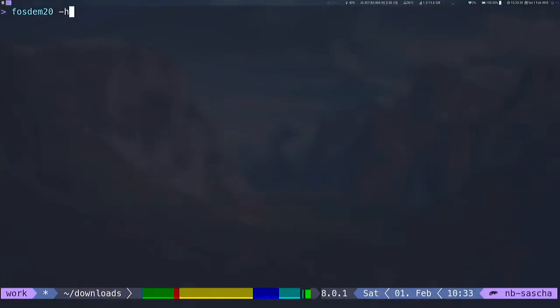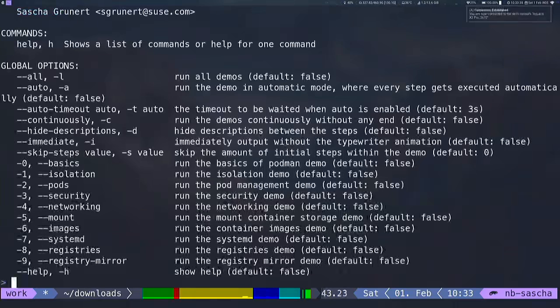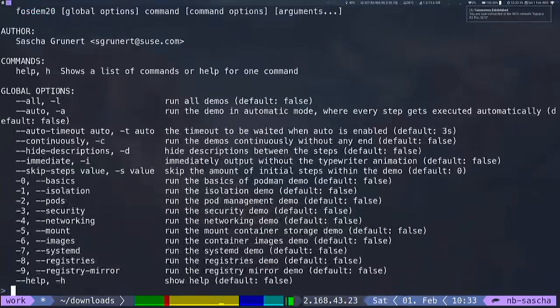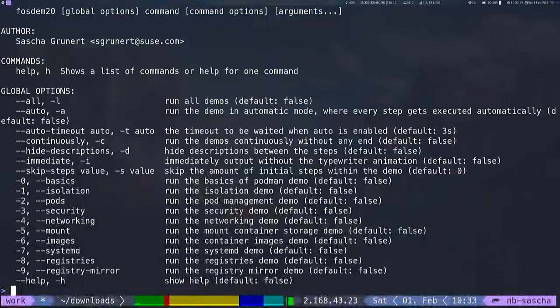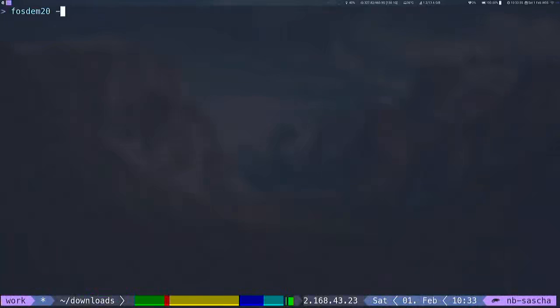I wrote a little application, which is called FOSDEM 20, surprise. What we can see, this should be readable as well, is that I baked in multiple demos regarding Podman. The only requirement to run this demo application is to have a Podman installation which supports rootless and root-based Podman executions or containers. So then let's start with the first demo, which is about the basics.